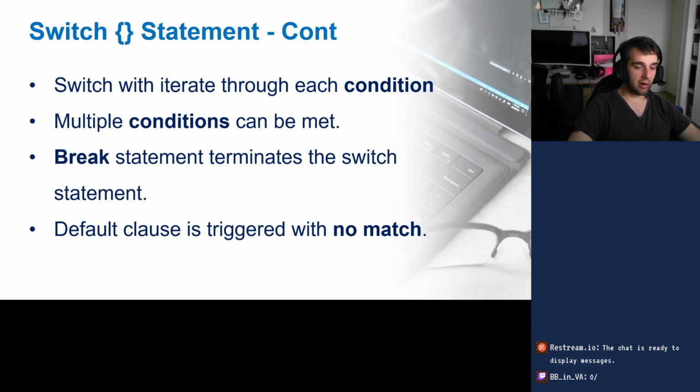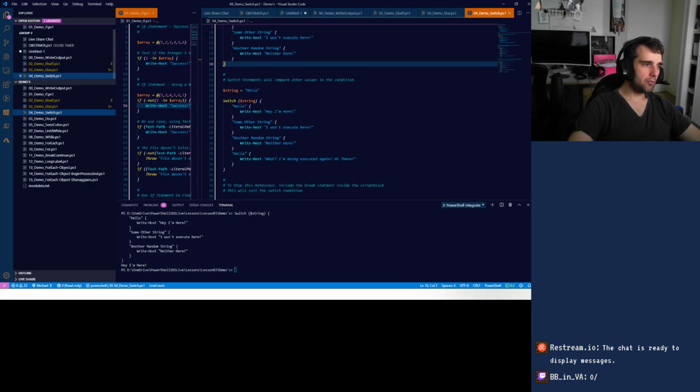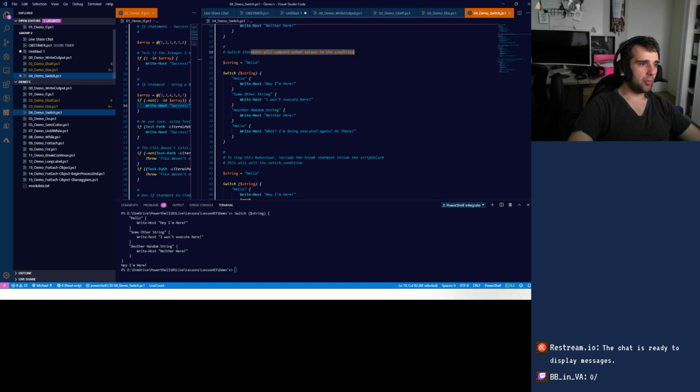So what we're going to do is erase all our ink on the slide, and jump back into some demos. If we jump back into our demos here, we can see switch statements will compare other values in the condition. We can see this by declaring hello again. And we have hello here, and we have hello down here.